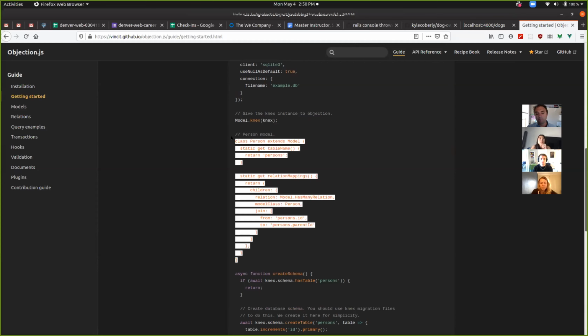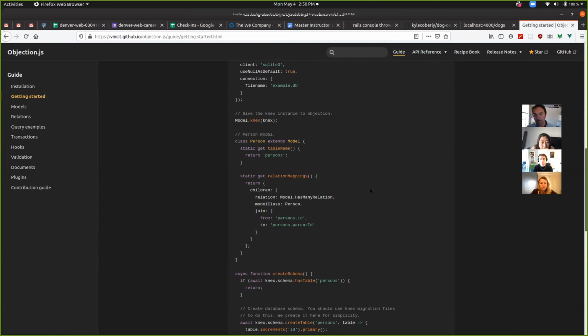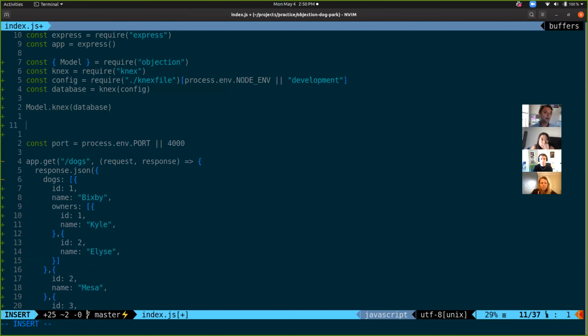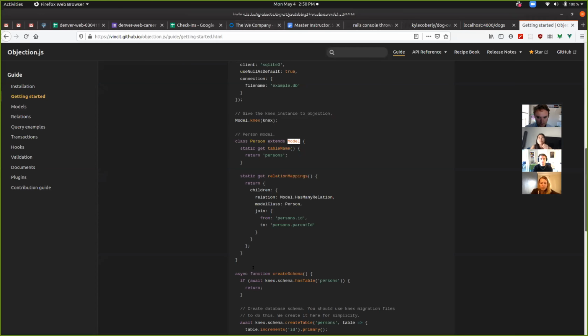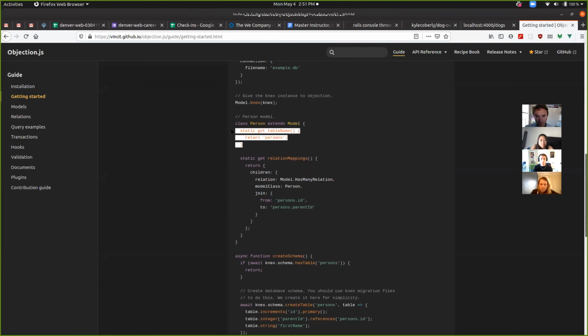So this is how we make models in Objection. You use the class syntax and you extend Model. So I could make something like class Owner extends Model. And then everything relating to my Owner class is going to go in there. So let's take a look at what we have here. Table name, and this says static get. We didn't do either of these in React.